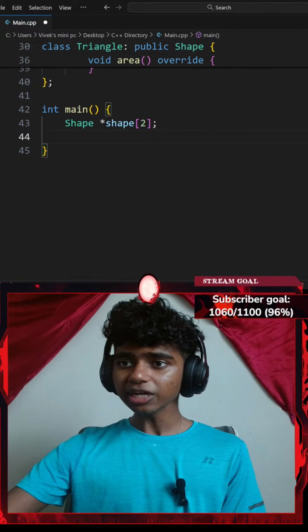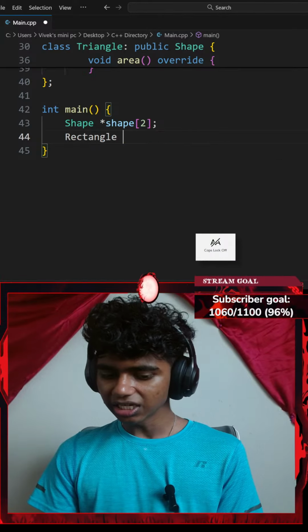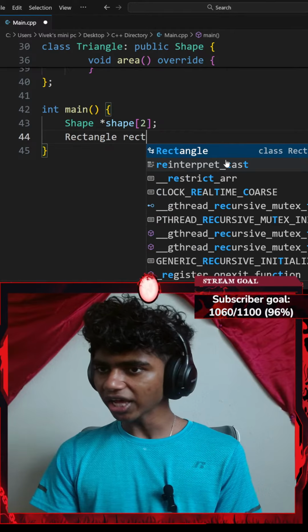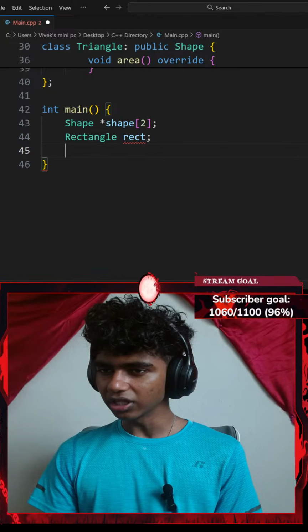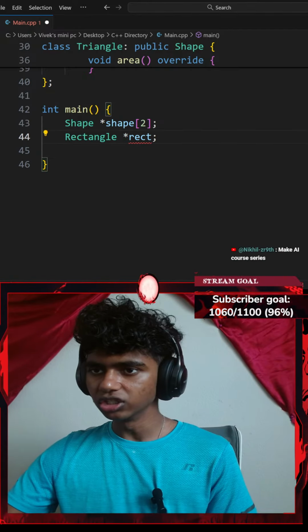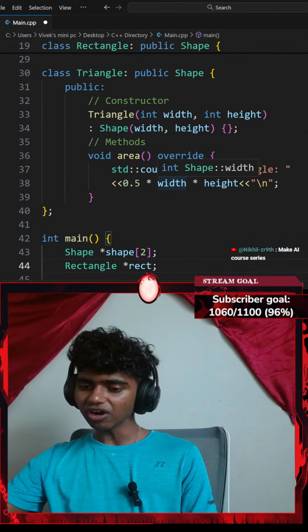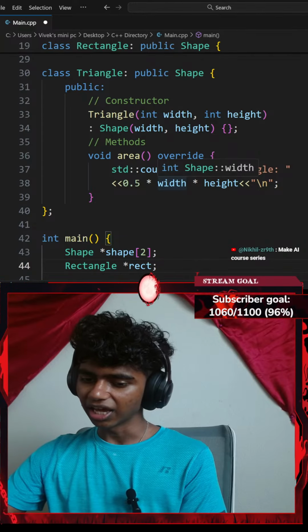Okay, that said, next up, let's go ahead and create an object for my rectangle class. This is going to be called something like rect, ending with a semicolon. And then, should I go with an address-of operator here as well? Okay, I mean a dereferencing operator. My bad, guys.